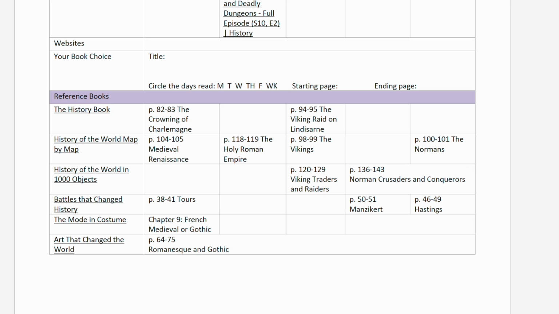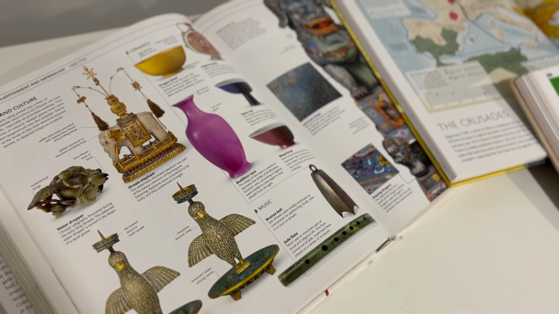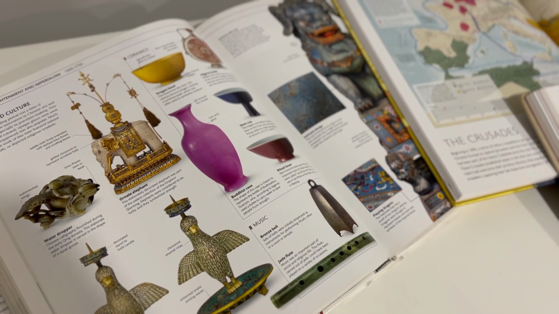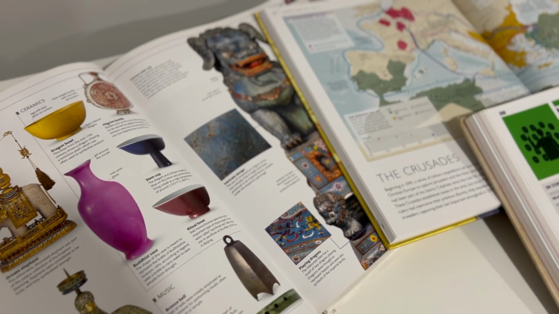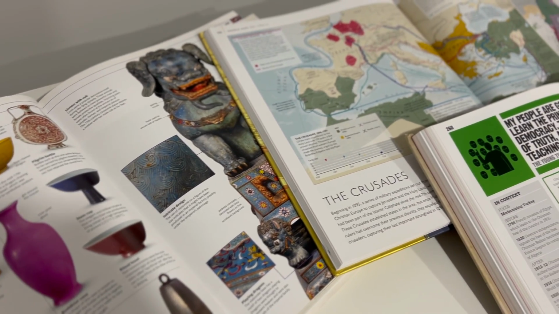There's information on reference books. So these books here, you see History of the World Map by Map, History in 1,000 Objects, The History Book. These are some great general reference books that you can have on hand for your student. I don't assign specific reading in that. I ask my son to take a moment during the week and glance at them. That's really the beauty of a reference book.